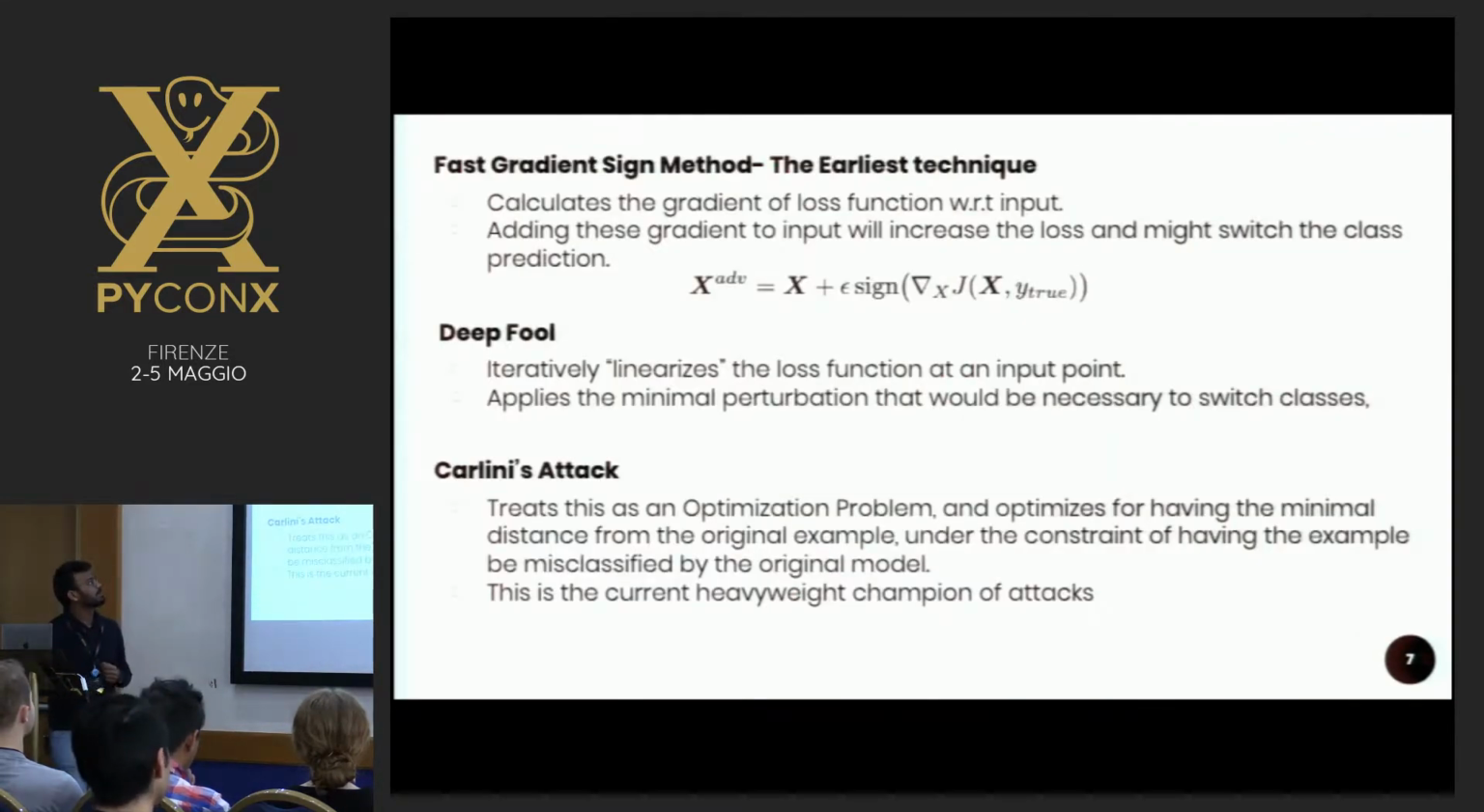So this was Carlini's attack. These involve a lot of mathematics, and they are cryptic things, and we often wonder how we are going to do it. It's really hard, right?